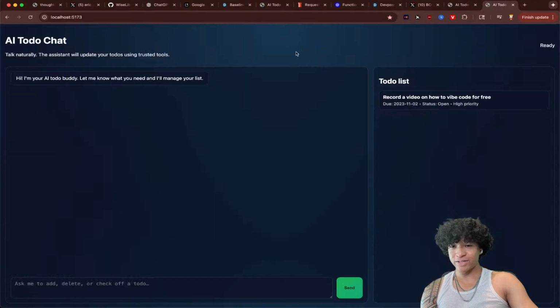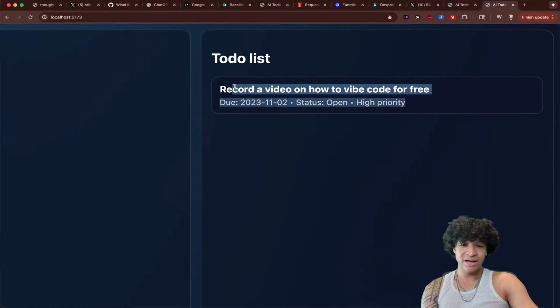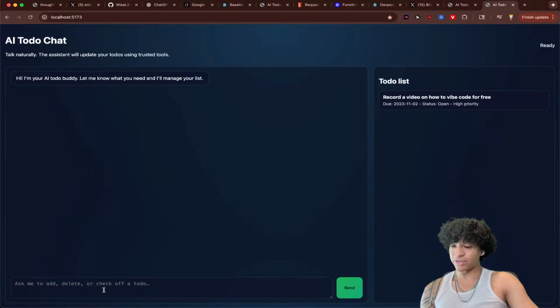Now if I refresh the app, you can see we still have our to-do list on the side of what we have to do. It is high priority. There's an issue. It says the due date is 2023. Why does it say that? Because we have failed to give the AI context of today's current date and time. So status open, high priority. Everything here otherwise looks good.